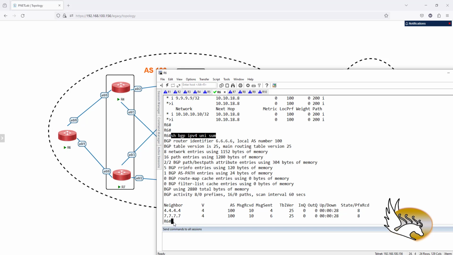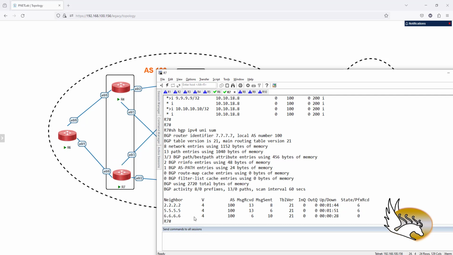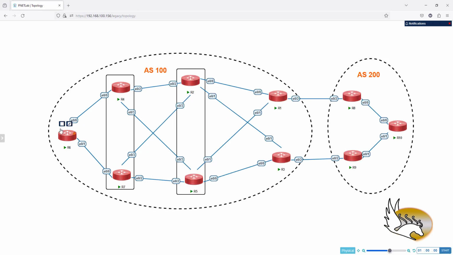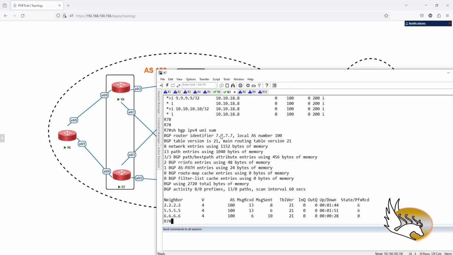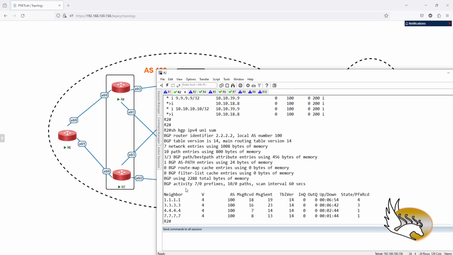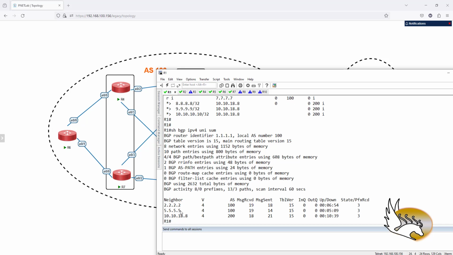So you can see that router 6 is neighbor with 7 and 4, which is okay. Router 7 is neighbor with 2, 5, and 6, which is okay. Router 4 should say the same thing. 2, 5, and 6, and you can see all of them are converged. Router 2 should be neighbor with 1, 3, 4, 7. Router 5 should be neighbor with 1, 3, 4, 7. Router 1 should be neighbor with 2 and 5 and 10, router 8. And router 3 should be 2 and 5 and 9.